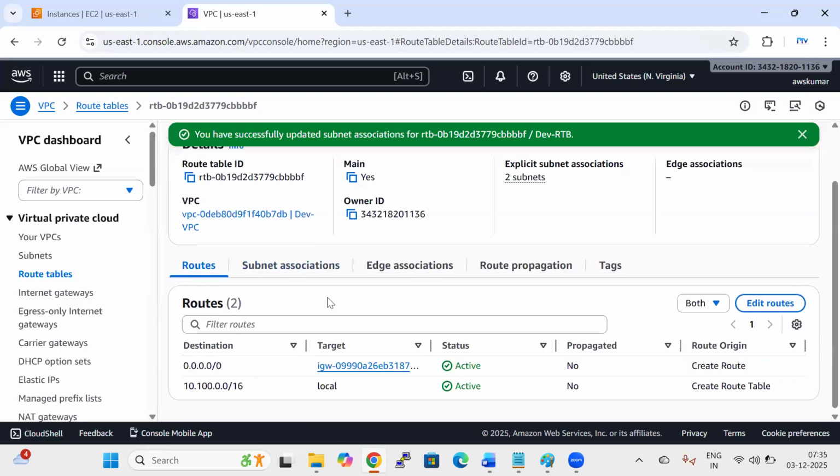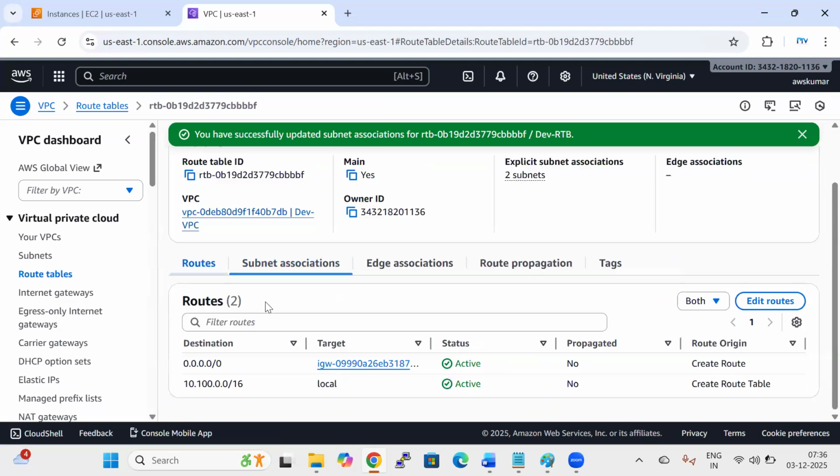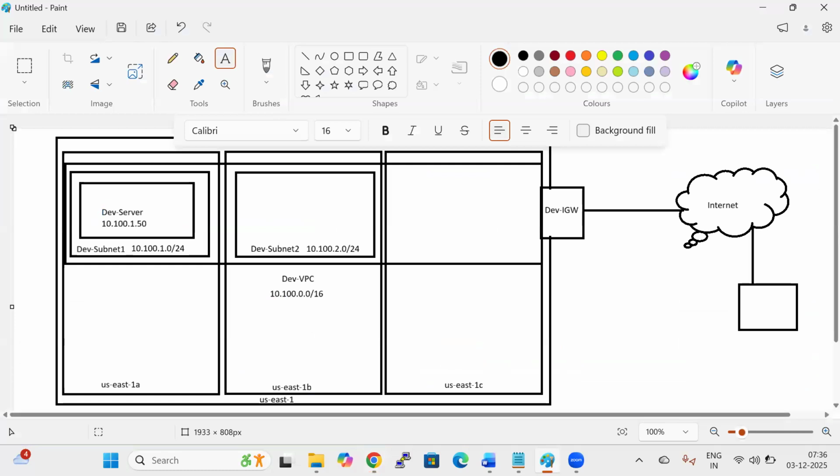So when we add both the subnets into the routing table, then what is going to happen? Whatever servers are created inside these subnets, they know the route how to travel to the internet. So this is called a routing table. Now you understand what is a routing table and what is the infrastructure that we have created up to now. Any questions?